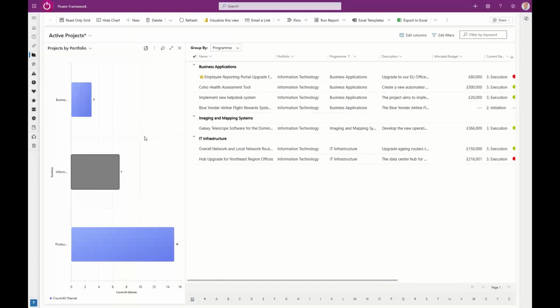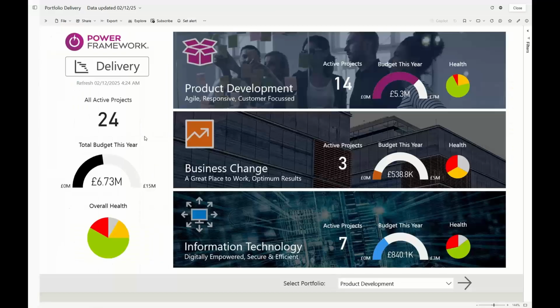But let me show you what this might look like for a senior executive from a reporting perspective. So let's switch to a Power BI dashboard that now shows you a very highly aggregated view of those same 3 portfolios.